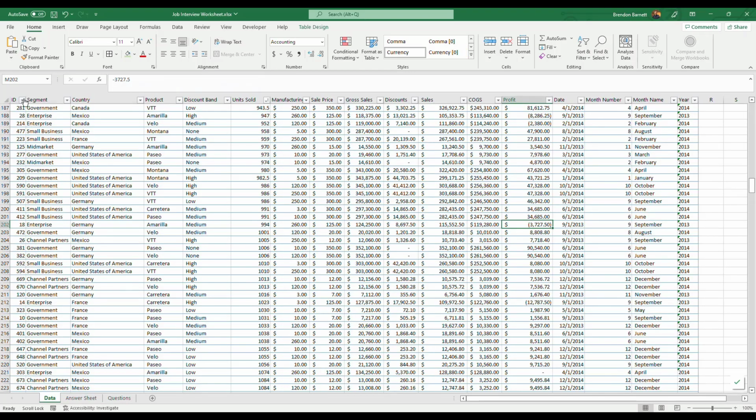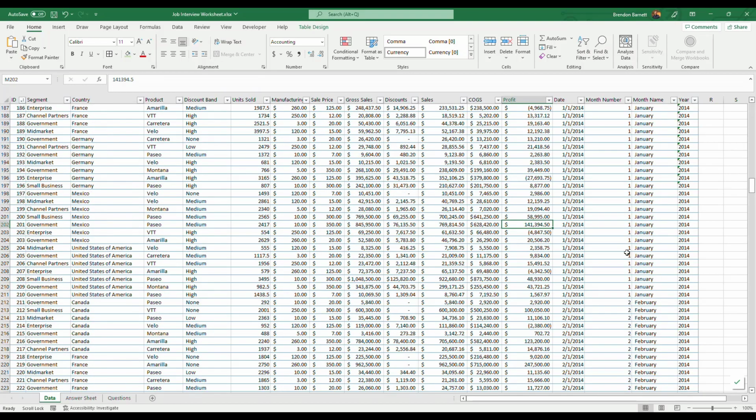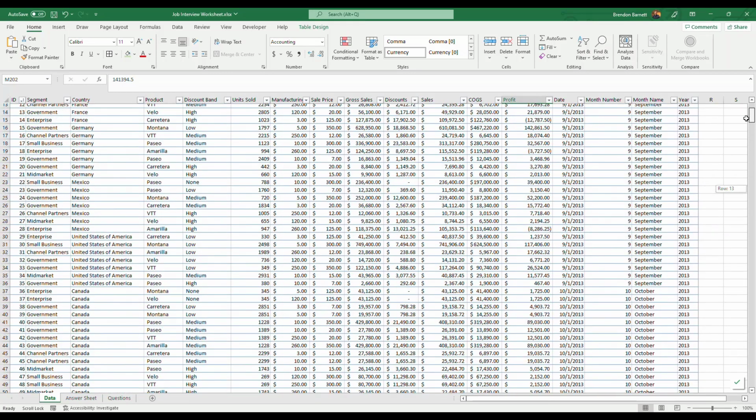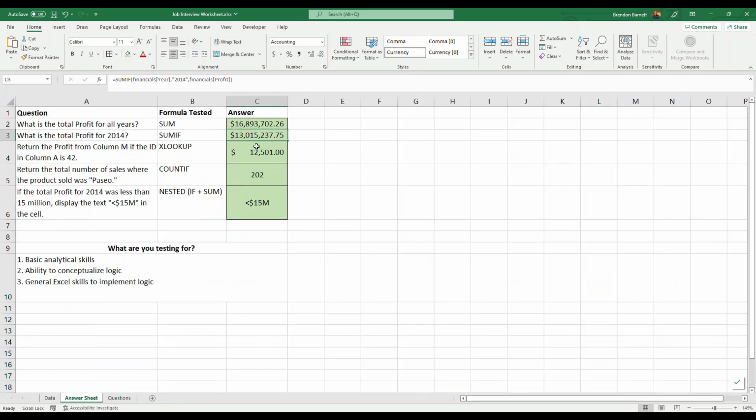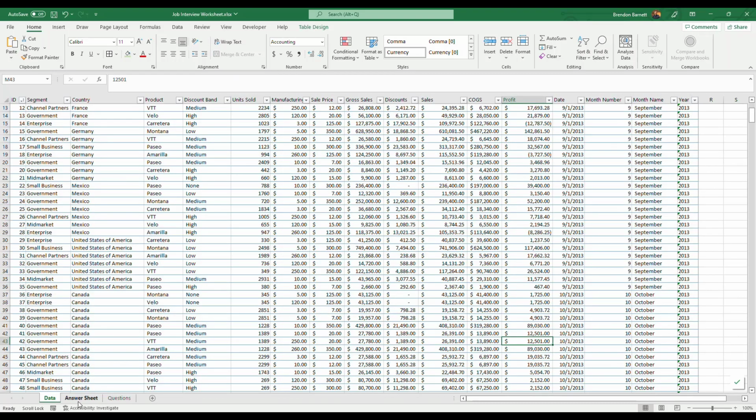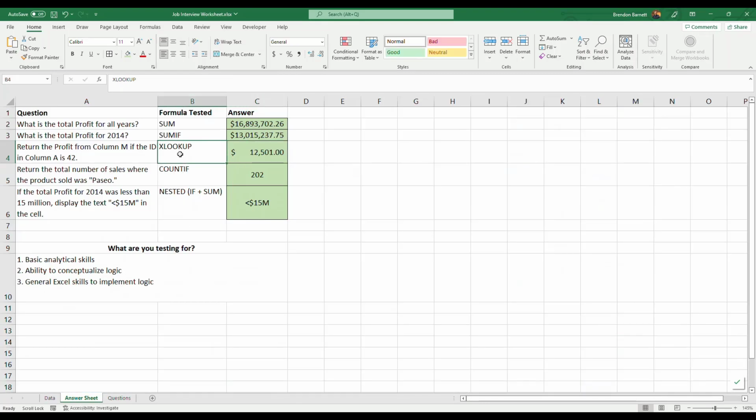So let's just sort here on the ID column. Scroll up to 42, and we'll see column M is $12,501. That's the profit for that specific sale. And in my answer, what the user could do is simply say that cell equals M43. But again, the number would be right until you begin to start filtering and changing the organization of the data worksheet. So really, you're looking at them doing an XLOOKUP.